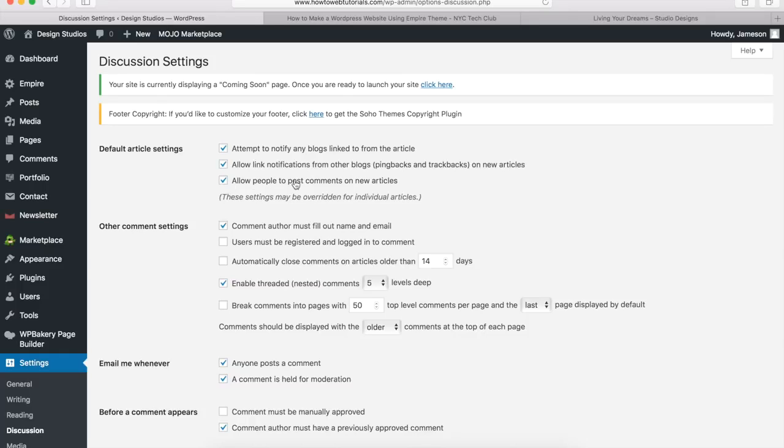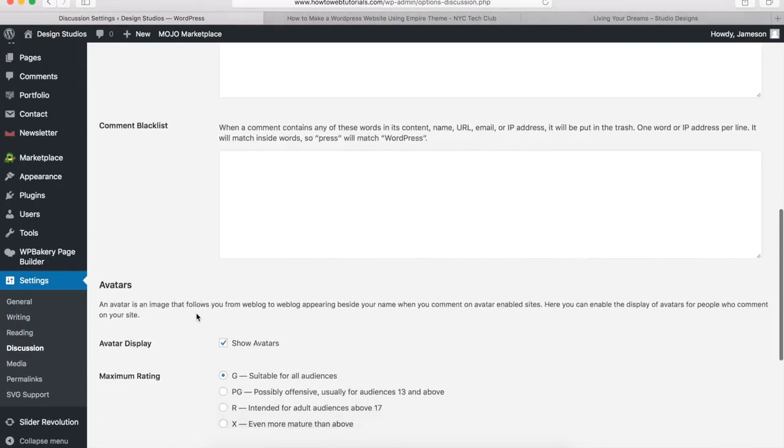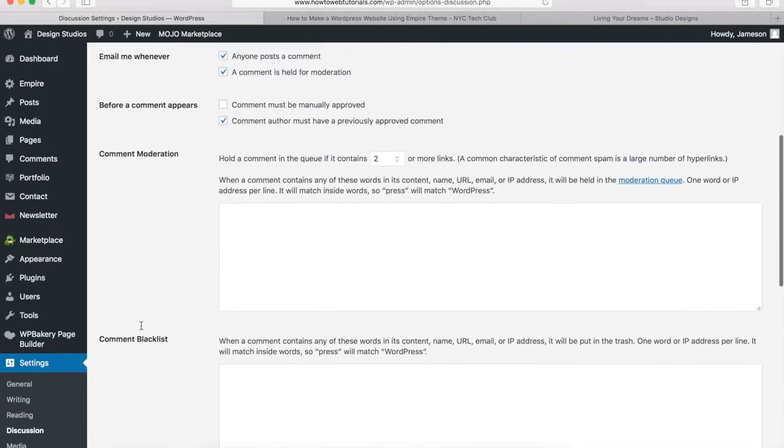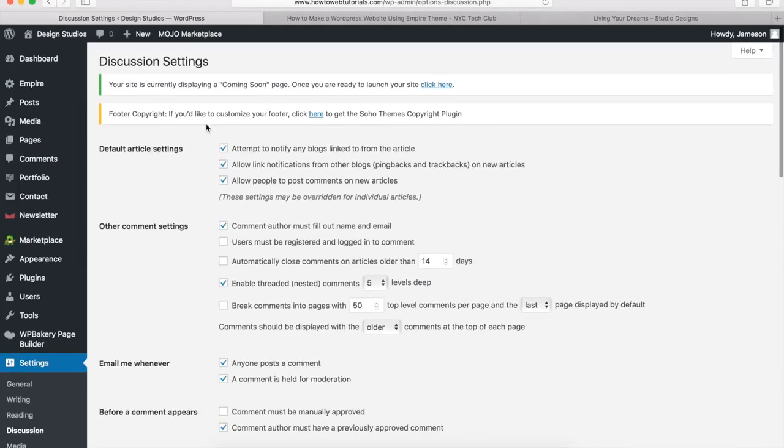And also this one right here that says a person has to fill out their name and their email address. And there's a bunch of different options here that you can play around with on your own. And also at the bottom over here, you can change the avatar that shows up whenever someone leaves a comment. So if you make any changes on this page, make sure that you click on the Save Changes button down here. Okay, so we're not going to make any changes, but I did want to make sure that you have all of these options selected.